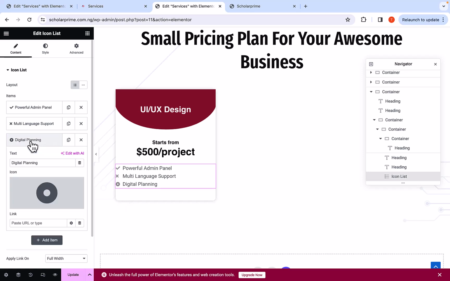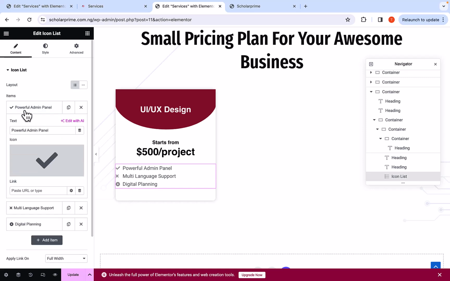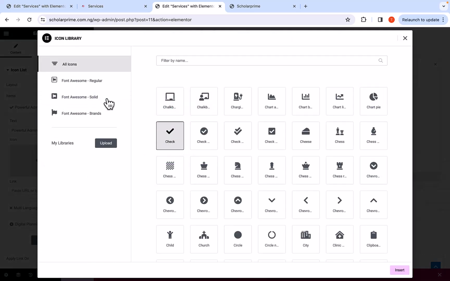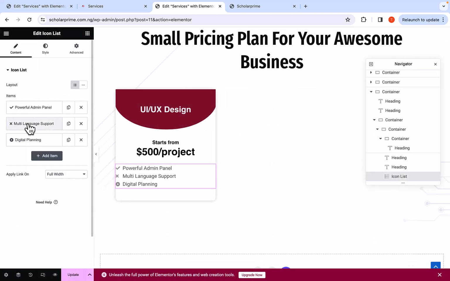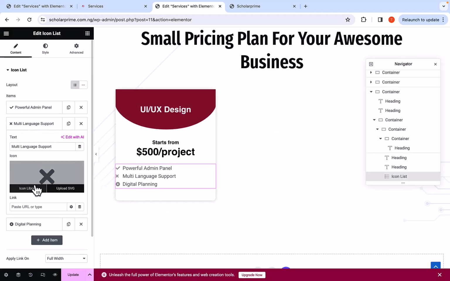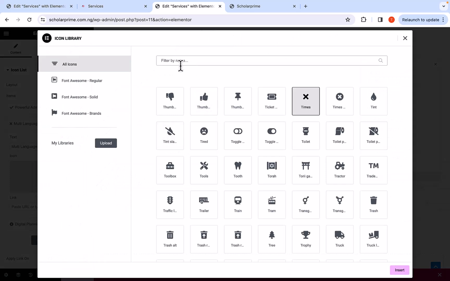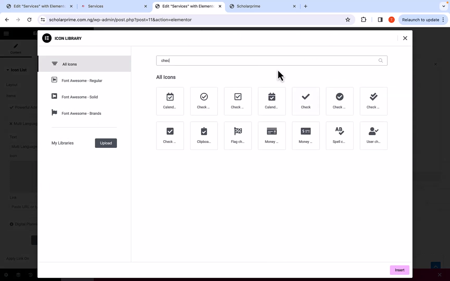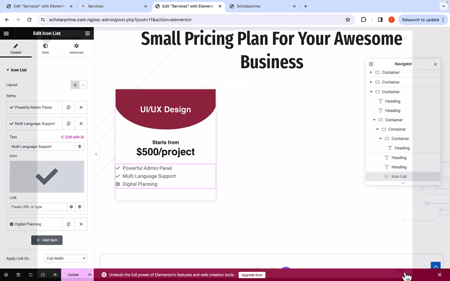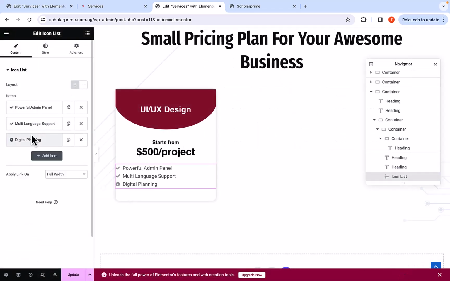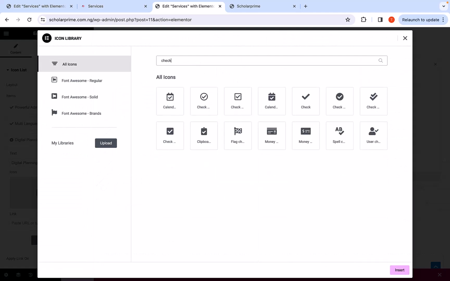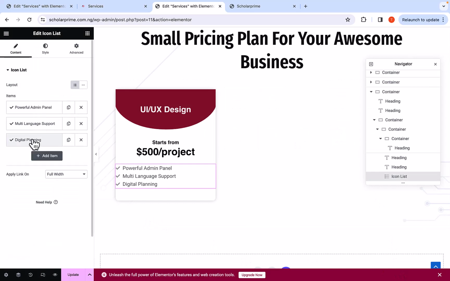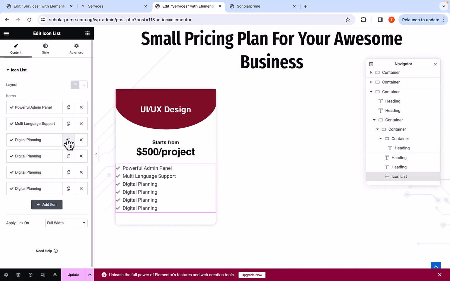Then I'm going to change the icon to check. So I will come over here. Then I'm going to change this icon. Then I'm going to type here check. So this is what we're going to use. So I'm going to insert the icon. So I will come over here and do the same thing. So I'm going to set check here. Beautiful.